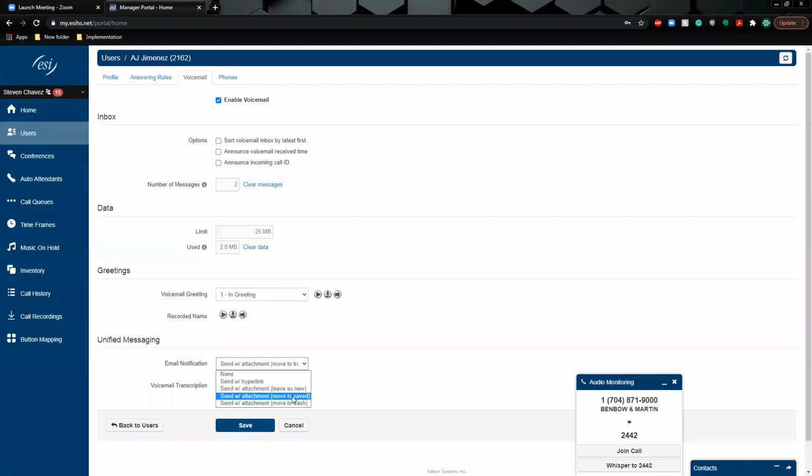The second option is move to saved, which is telling you it's going to automatically save that voicemail once it goes to their email. And the third option is move to trash, which will automatically delete the voicemail from the phone. Basically, they will only receive their voicemails in their email. If the user does not want that option enabled, they can select none on their own, or you can select it for them.